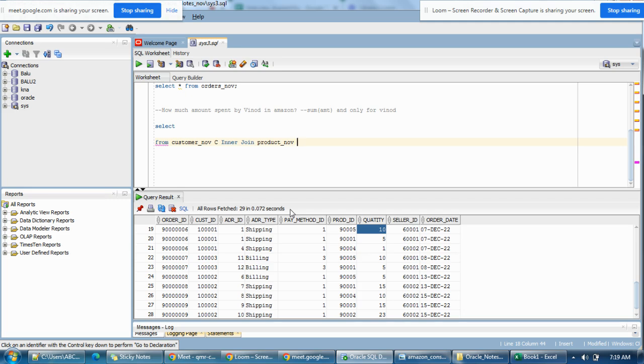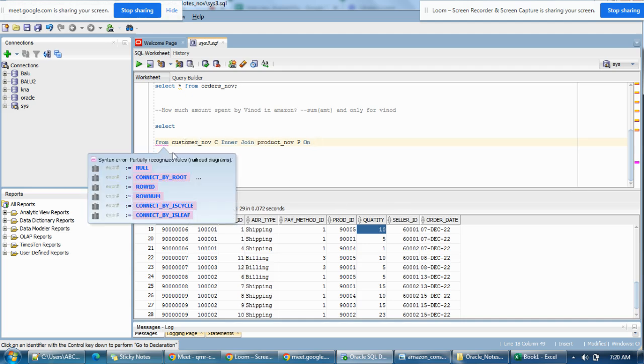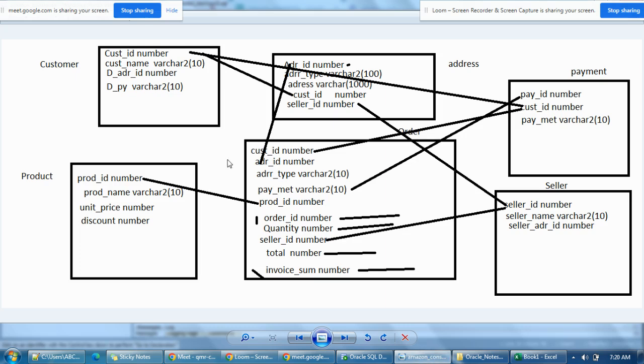Next, how can we make the join on? Do we have any relationship between the product table and the customer table? Is there any relationship?